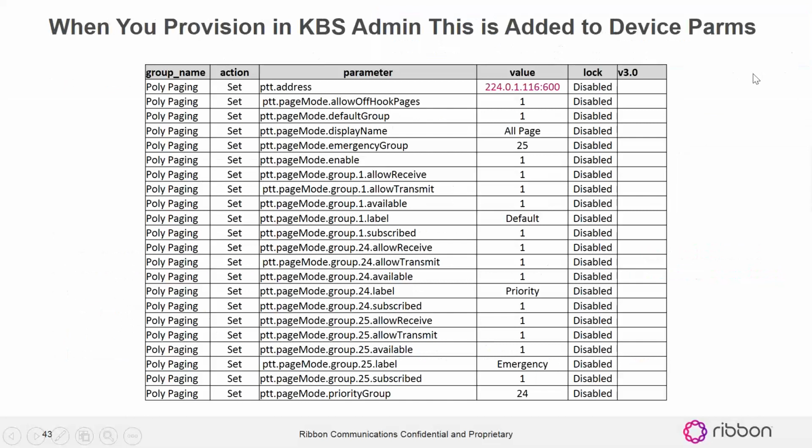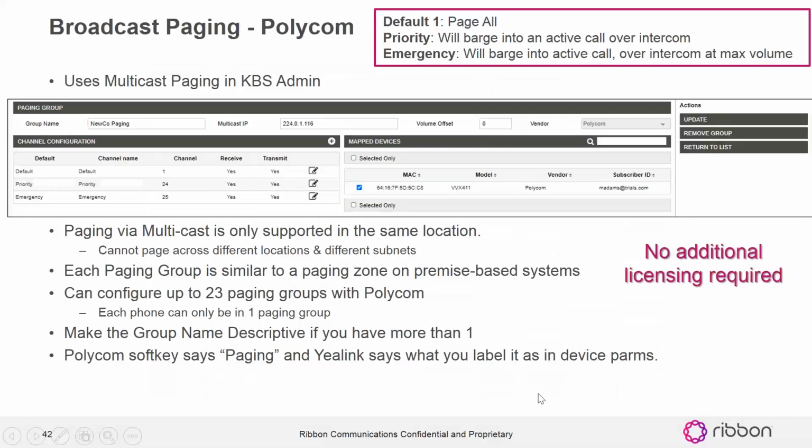So these, when you set this in our admin, if you were to export the config file and look at it, it would have the IP address. Now I put 600 in here because I was trying to get Polycom and Yealink to work together and listen on the same port. But you'll see that I set it up. My group name was all page, and 25 and 1 and 24 match up with these channels here, okay?